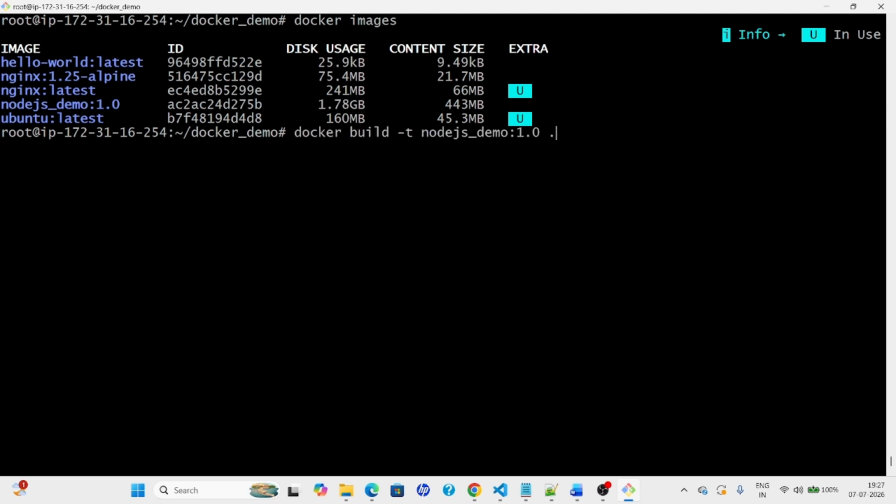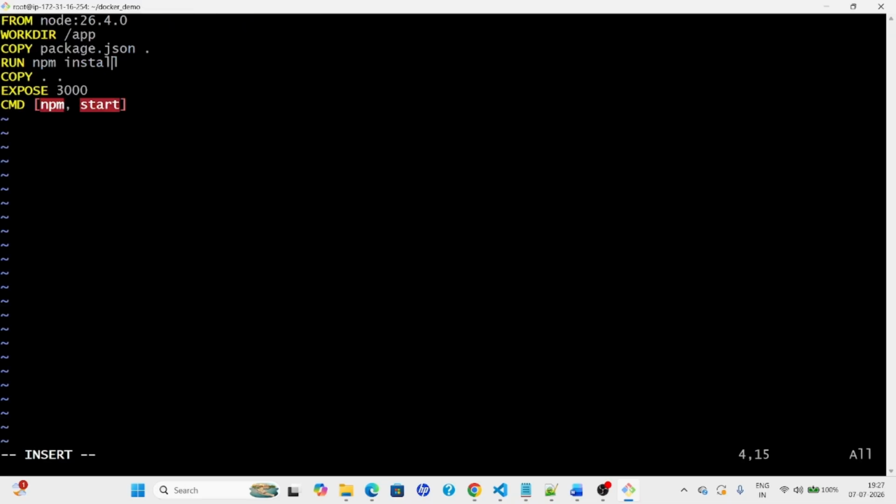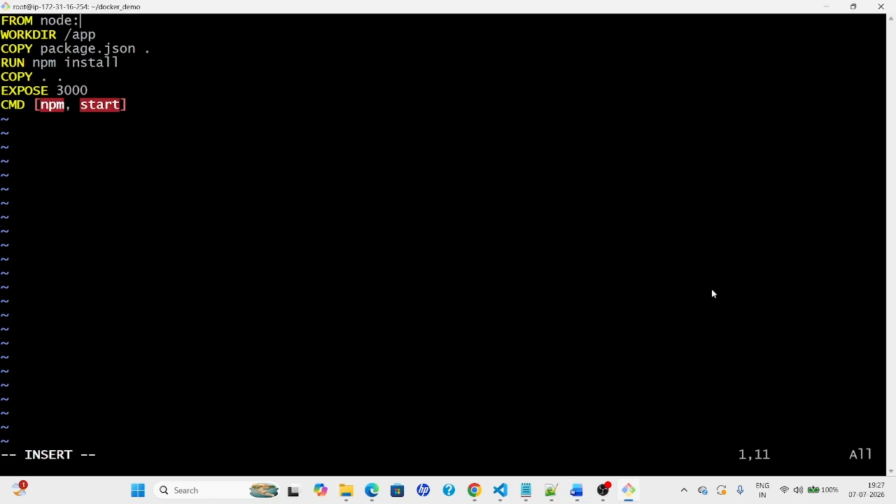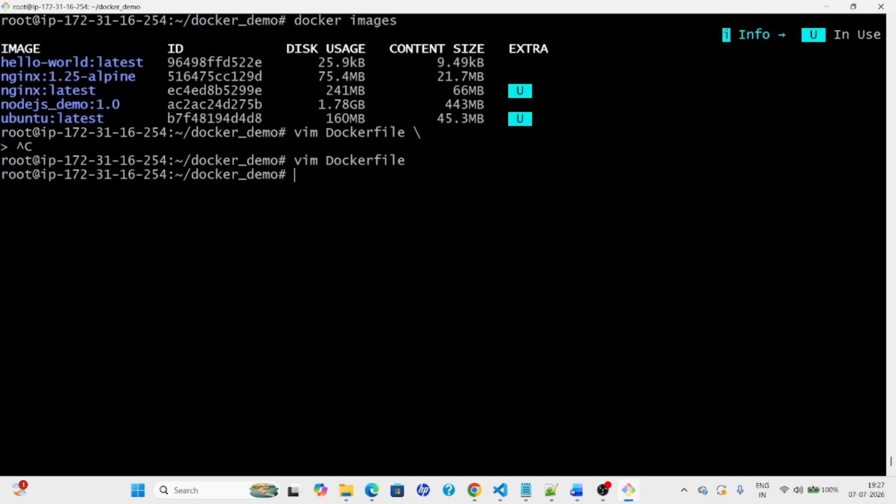Let me change the Dockerfile, I will change it once again. So I'll use a different version. Let me see if it works or not. Once again, I will go to node and I will use the same 18-alpine, 18-alpine, and I will rerun docker build.